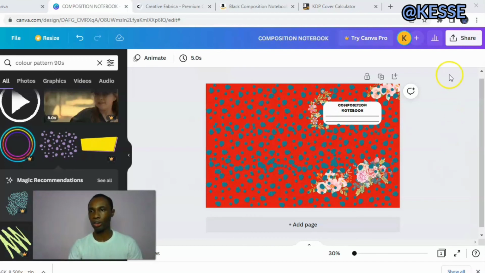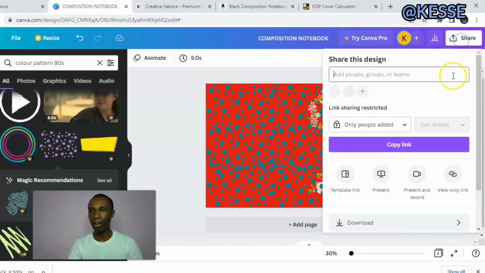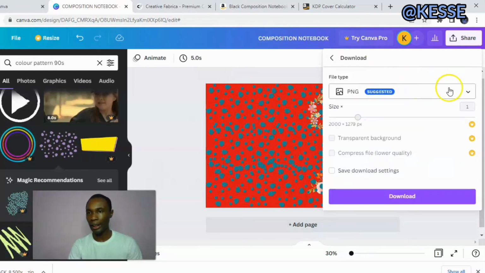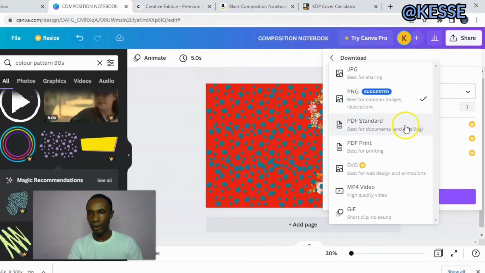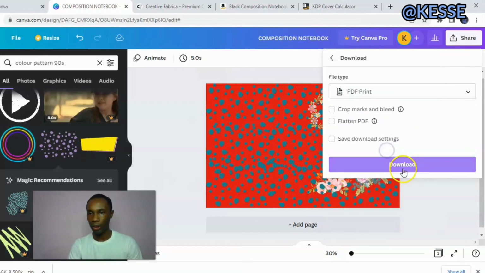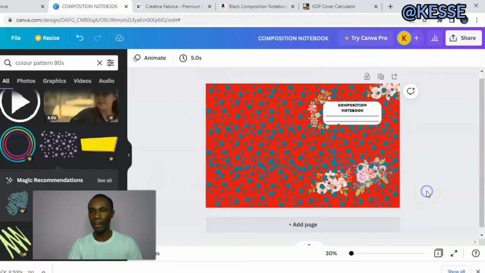All you just need to do is to come here now and click on download. You come to this area, click on download, select PDF print. Once you select PDF print, you now click on download. Once you click on download, it will go directly on your desktop and you are good to go and you are ready to publish.